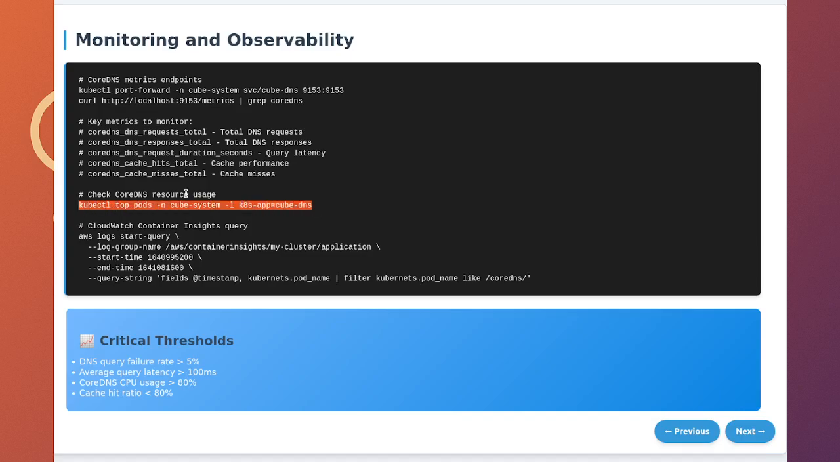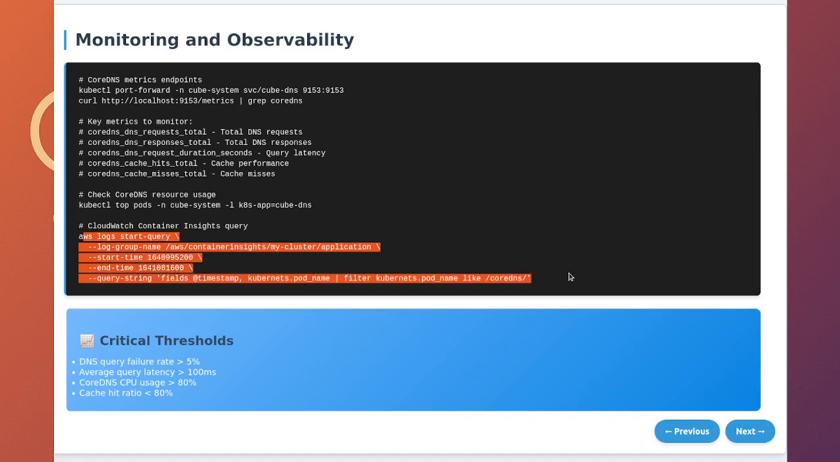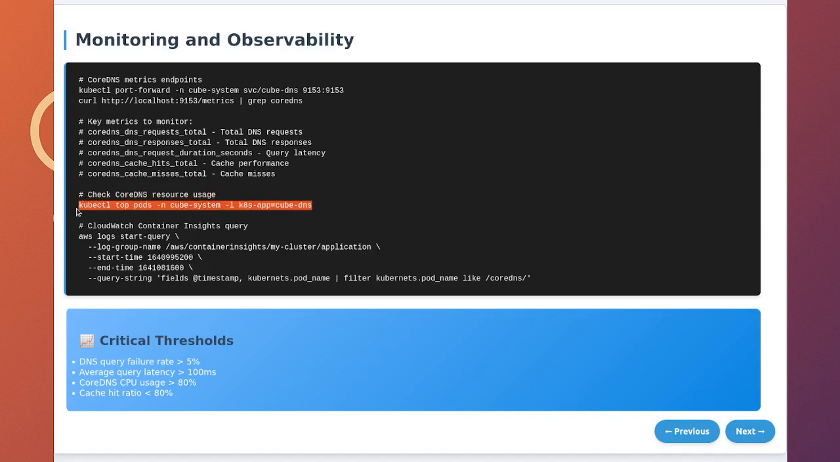Use CloudWatch Container Insights to collect and visualize these metrics. Set up alarms for critical thresholds like DNS query failure rates above 5%. The kubectl top pods command can help identify if CoreDNS is consuming excessive resources, which might impact performance. This command shows CPU and memory usage for running pods. Consider using distributed tracing tools to understand how DNS resolution affects your application's overall performance.